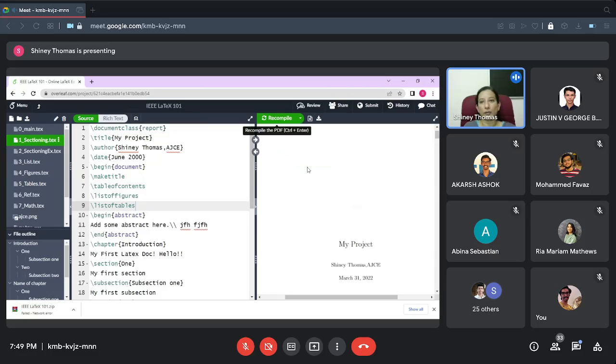So this is how it looks. See, title, author, and date. I asked you to put a make title inside the begin document. Inside the begin document, I want the title, author, and date to come, right? Not outside. So this is where your begin document comes in. The PDF that you're seeing here is where your document starts from.